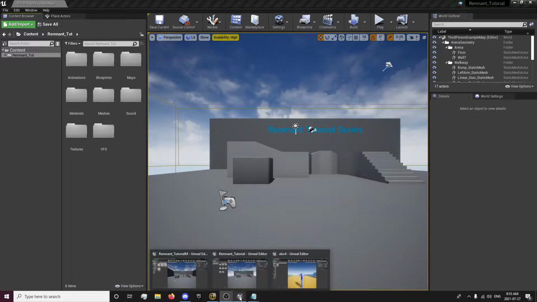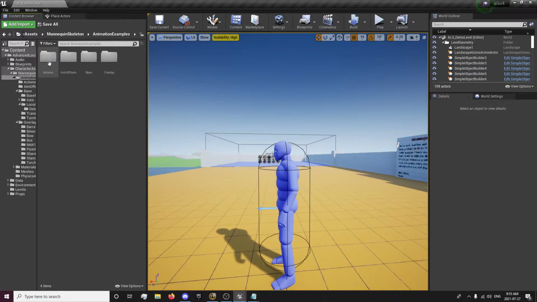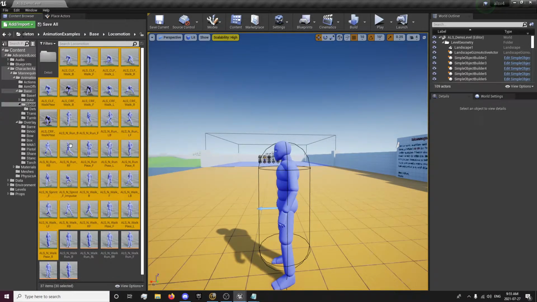The first thing we're going to want to do is create a project for Advanced Locomotion V4 in version 4.26, is what I used. And once you do that, you're going to have this basically. So you want to go into your base poses, locomotion. We're going to get all of these right here.